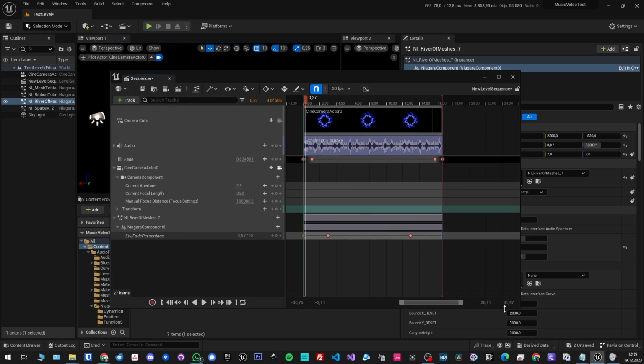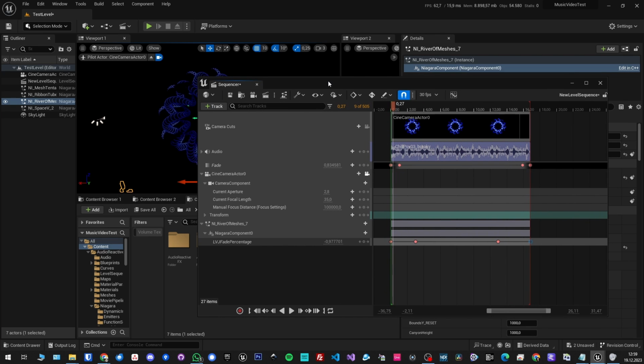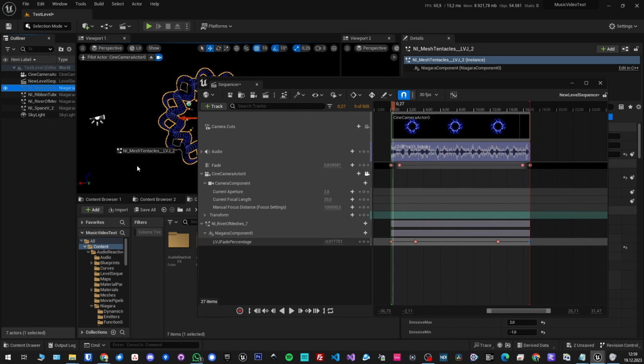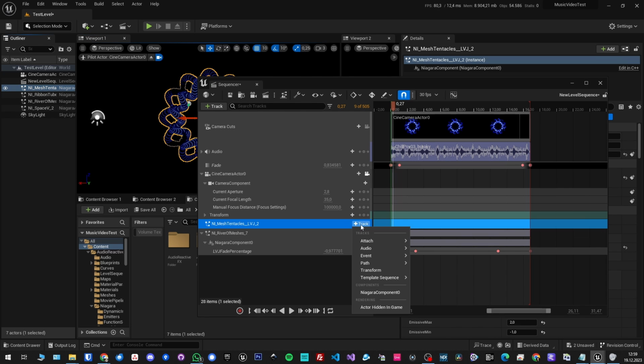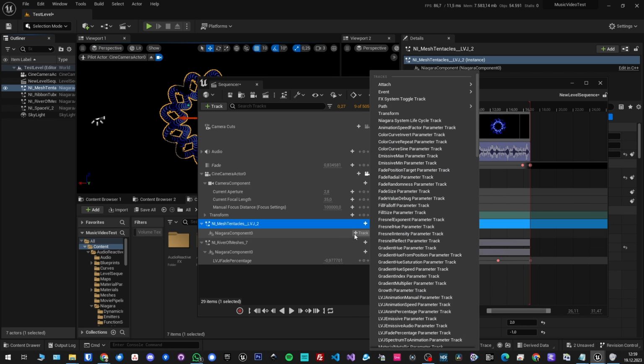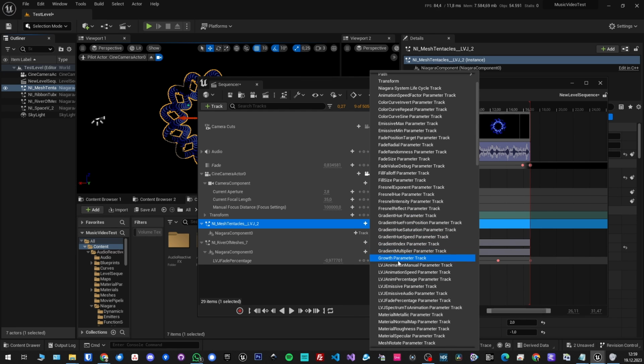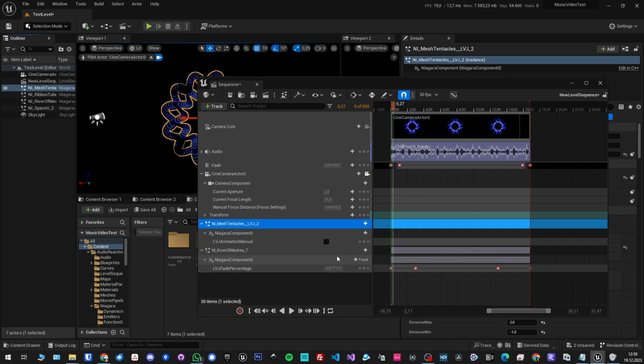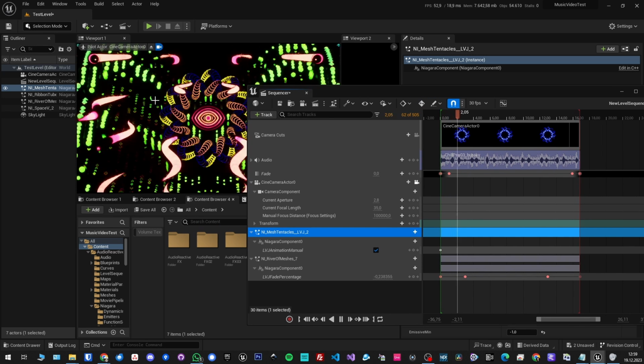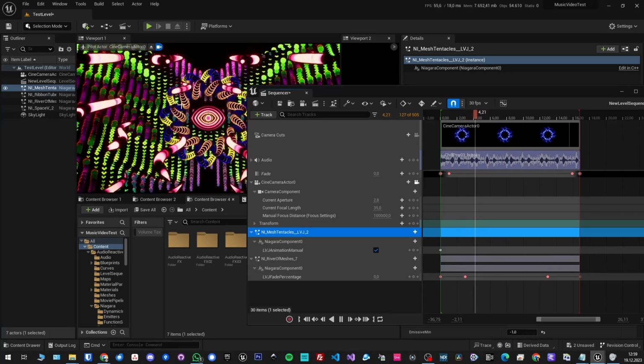Maybe let's also show the manual animation. Let's take this one here. Again, add track for the Niagara component, then add another track, LVJ animation manual, and we move to the start, enable that. So now it won't animate at all. You see it's completely non-animated.